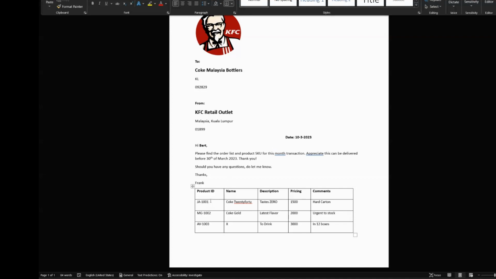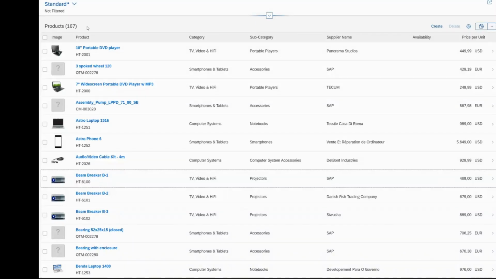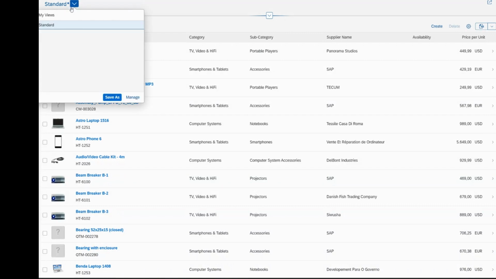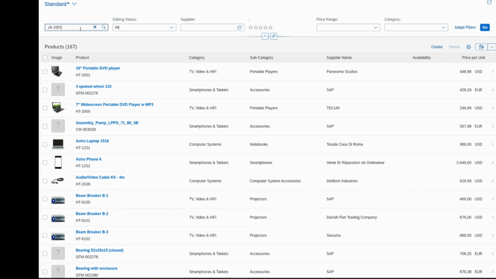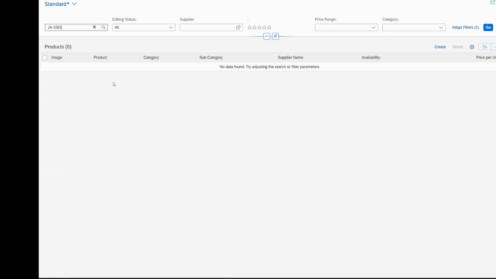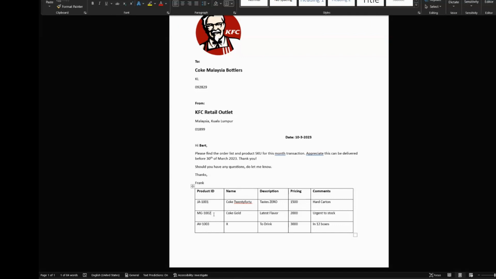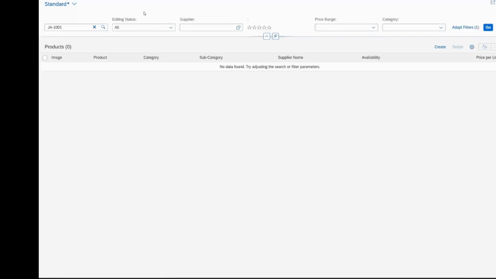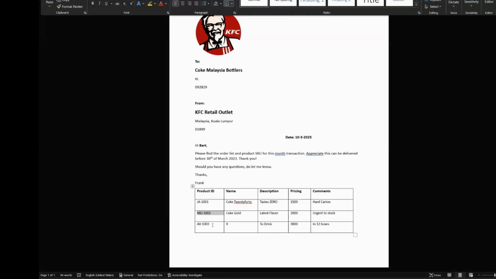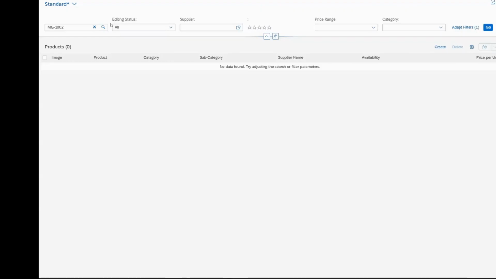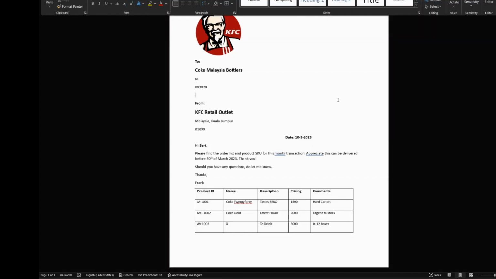Now, before I do any further processing, I want to check if these products are available on the SAP system, right? We don't want to duplicate that, or at least show the demo where this data is going to go. So what I'll do is I'll click here. I'll click on search. Click on J1001. As you can see, it's not there. And likewise for MG1002, it's not there. And the last one is AV1003. It's not there.